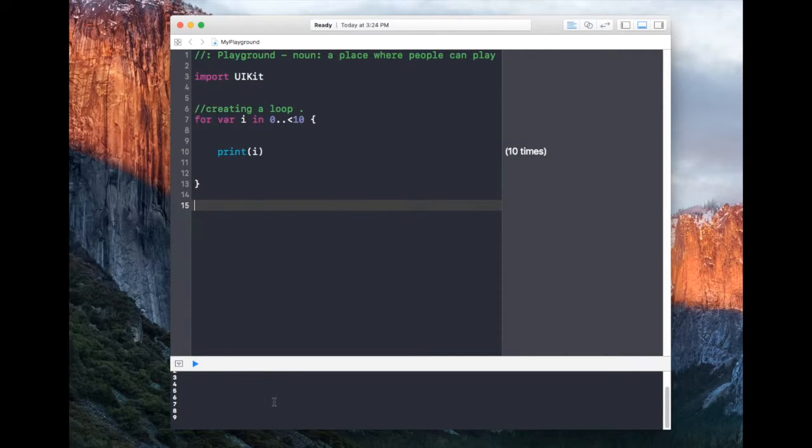What I said, it is printing from 0 to 9, right? We don't count the last number, which is 10. It goes looping from 0 to 9. We don't count 10, but it will never reach the number 10.